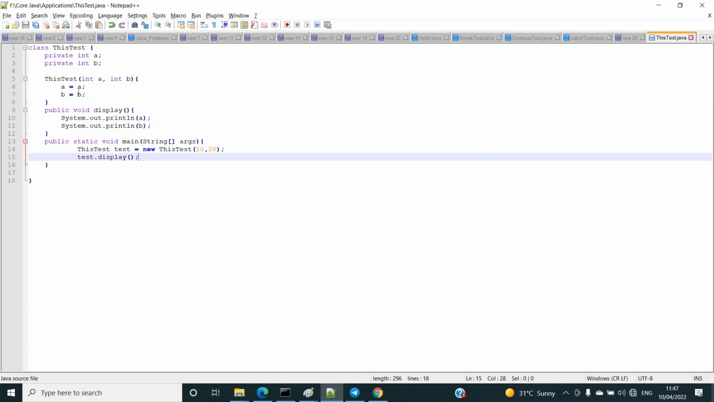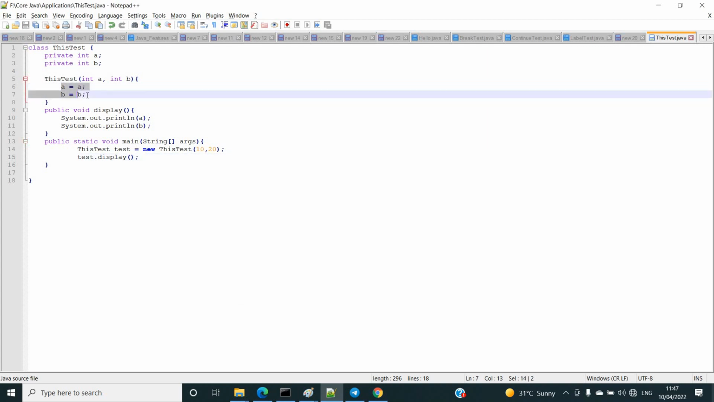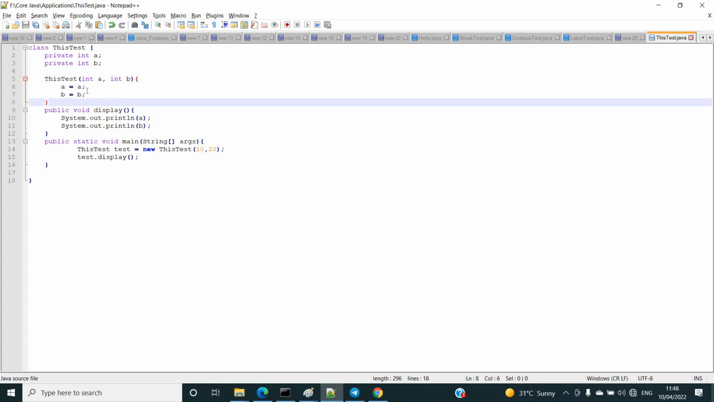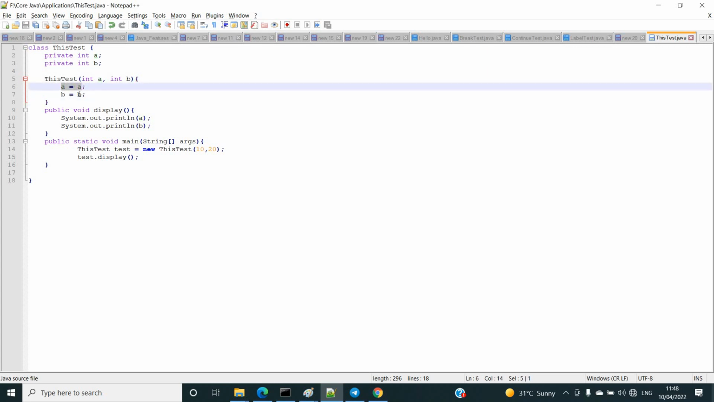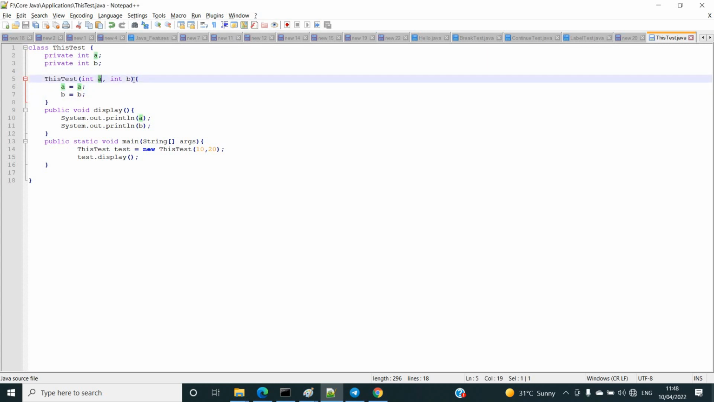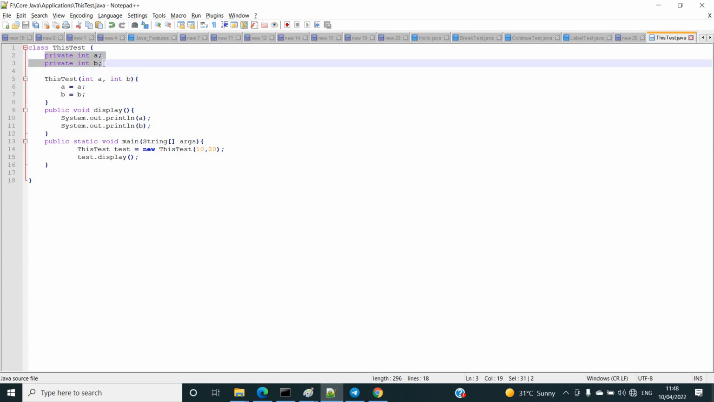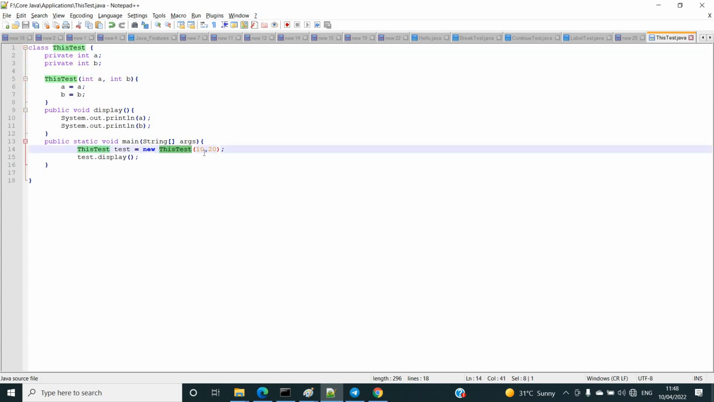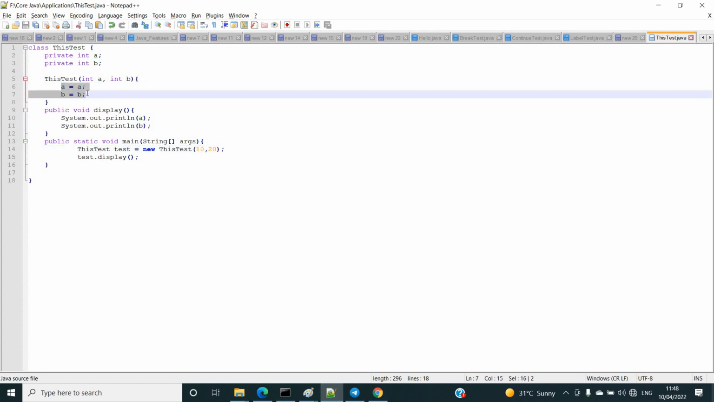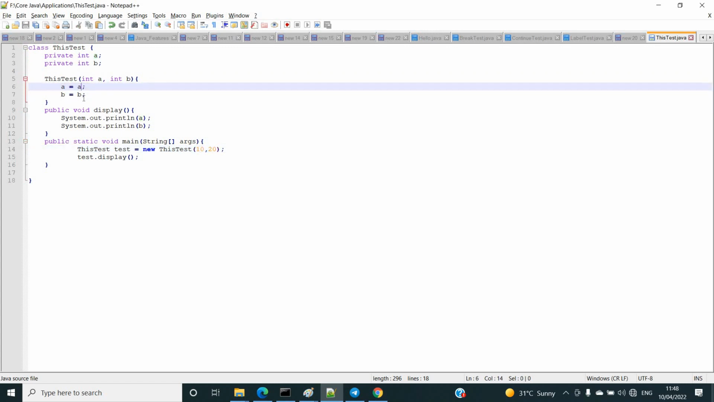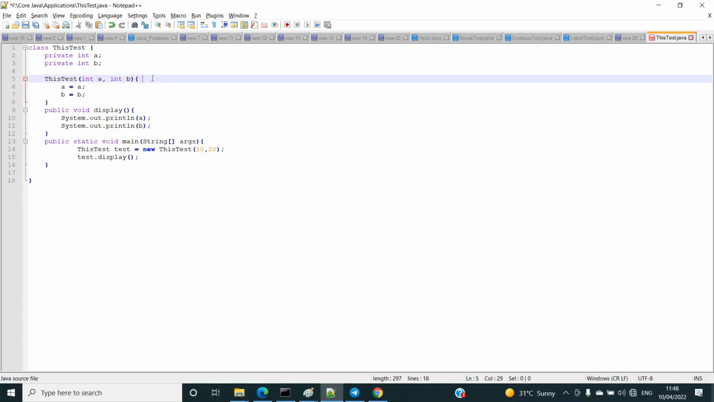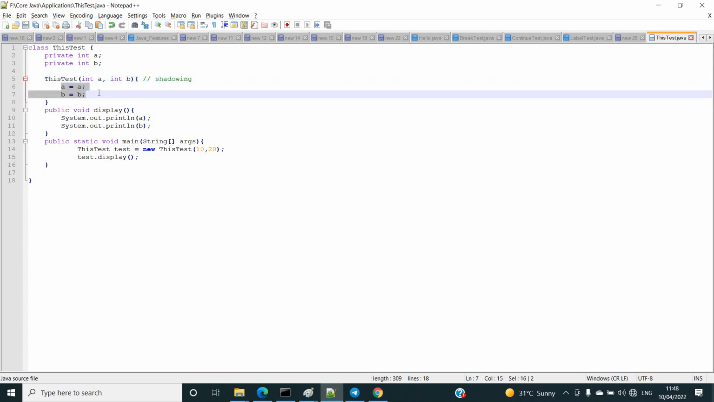In this situation, there is a confusion for the JVM about which one is the instance variable and which one is the argument variable. Whenever you create the object with the new keyword, memory is allocated and a and b are by default assigned 0. Then this constructor is invoked. It is passing 10, 20, but there is confusion about which is instance and which is local. So the variables are not properly initialized. It is called shadowing. The local variable overtakes or dominates the instance variable.